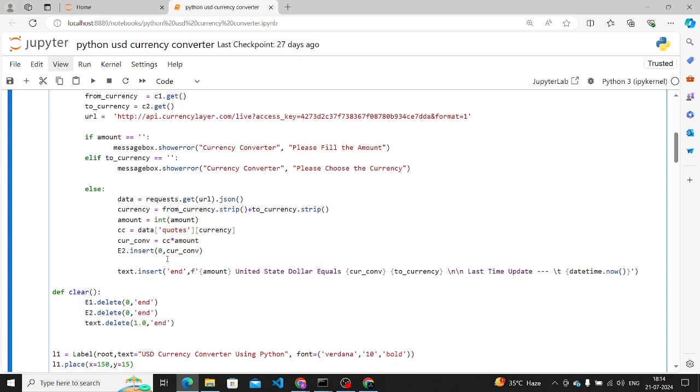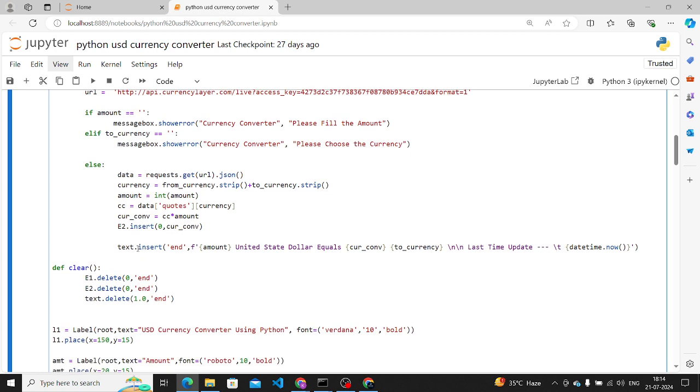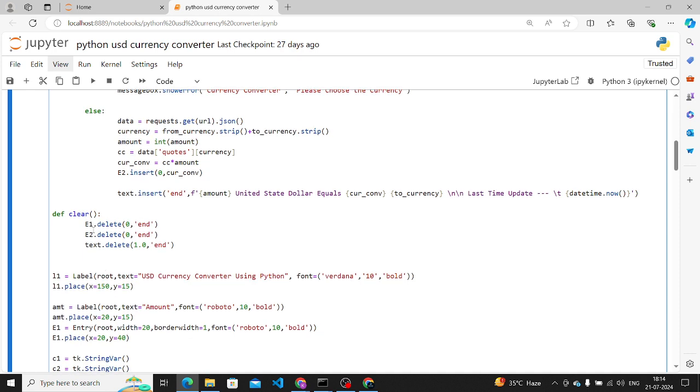Then it will calculate the converted amount, and update the GUI with the result and display the conversion information in a text widget. So in a text format, it's going to show you the conversion information, that this USD amount converted to this currency. It will also show you the current time in which you have done the conversion.